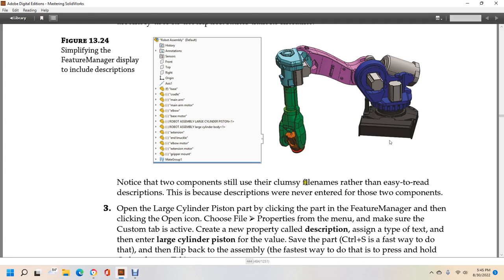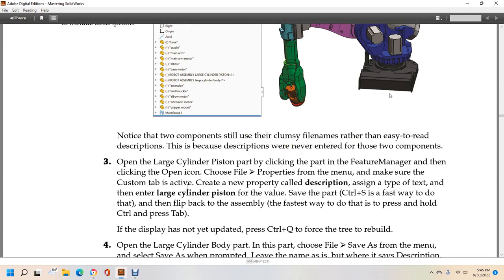Note that the two components show clumsy file names rather than easy to read descriptions, because a description has never been entered for the two components. Open the large cylinder piston part by clicking on the part in the feature manager, then clicking the open icon. In the File Properties menu, make sure that the Custom tab is active. Create a new property named Description, with the type text, for the large cylinder piston.